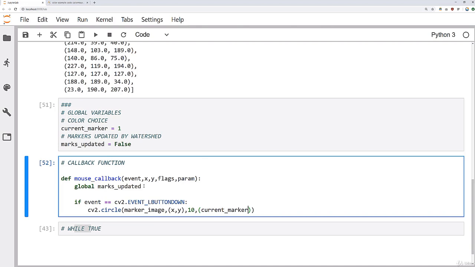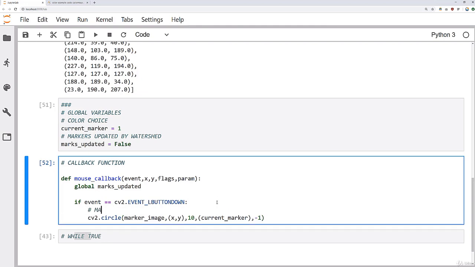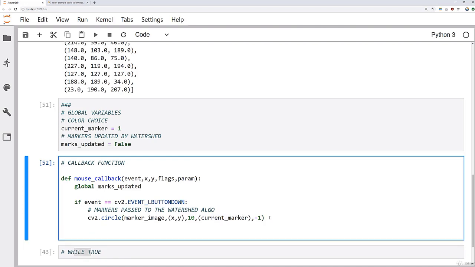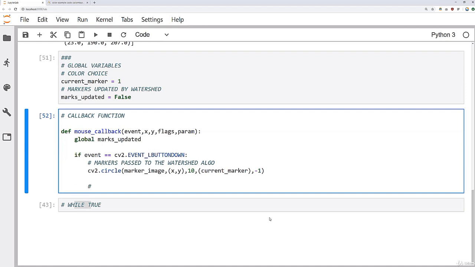So remember current marker there. And then we'll say -1. So this circle is for the markers passed to the Watershed call later on. So that's why this actually isn't really a color. Okay. Next is what the user sees on the road image.